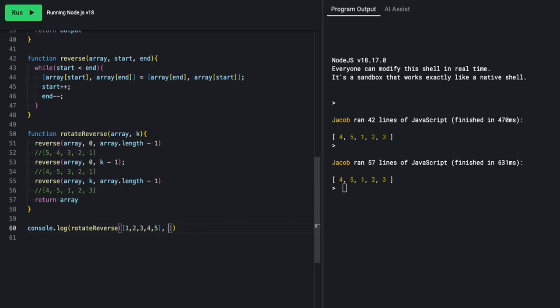Let's walk through that one more time with the number 3. So first up, we reverse the whole thing. And then we reverse 0 to k minus 1, which is 2. So this will be 3, 4, and 5. And then we reverse the last two. So it will be 3, 4, 5, 1, and 2. So yeah, it's a pretty fun method.